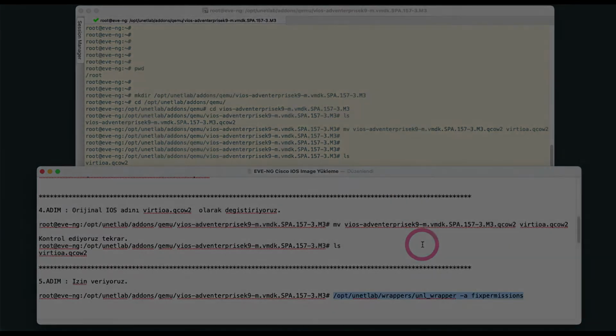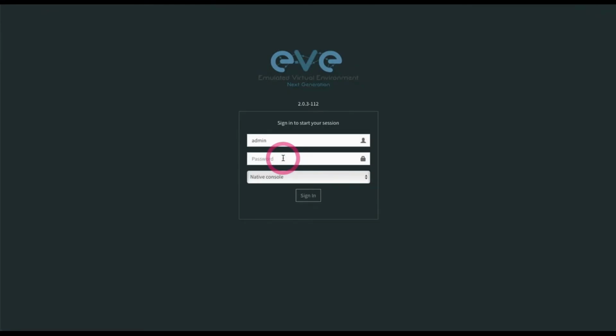Now that we have installed the virtual router IOS on the EVE-NG, now we can open the EVE-NG and use our router. Our username is admin and our password is eve. I choose the native console. When you select the native console, it uses PuTTY by default. If you are using a Mac, you can connect with iTerminal. If you choose the HTTP type, you will access the devices through the web browser. Let's continue by choosing the native console.